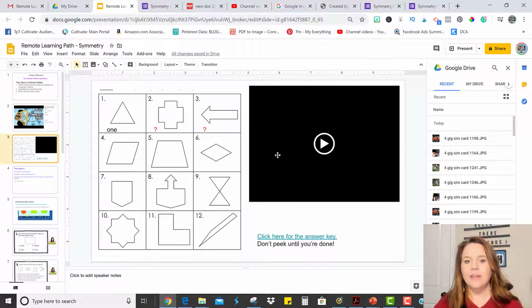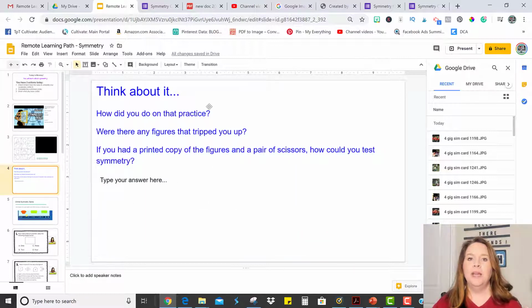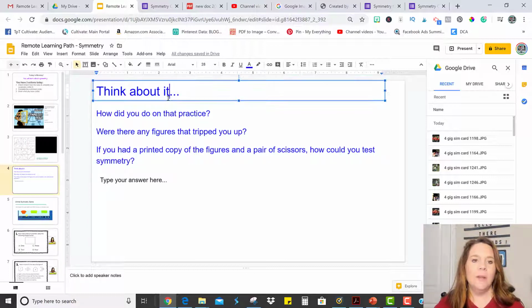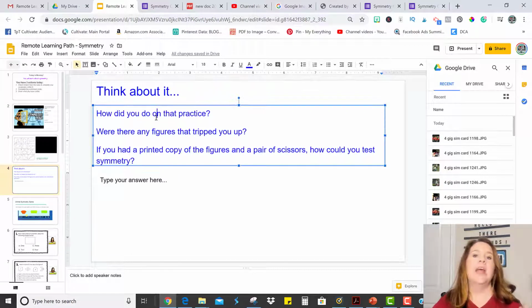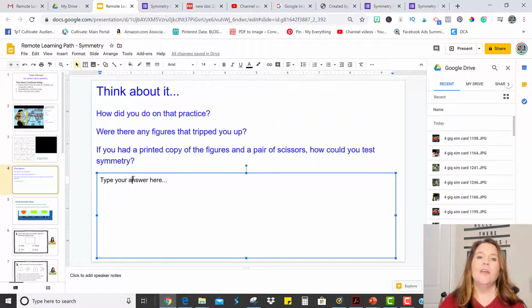So here we have this worksheet. We looked at it earlier. We linked it to the answer key. But the next slide I put in, I have students thinking about how they did on that assignment. So I just inserted a couple of text boxes. I said, think about it. And I asked them some questions. How did you do on that practice? Were there any figures that tripped you up? And now I'm going to take their thinking to another level by asking them, if you had a printed copy of the figures and a pair of scissors, how could you test symmetry? And so then I created a little text box for them to type their answers. So this is a simple, easy way to slow the students down enough to think about what they're learning and to take it to higher levels of Bloom's.